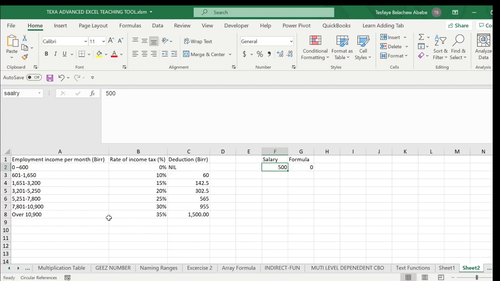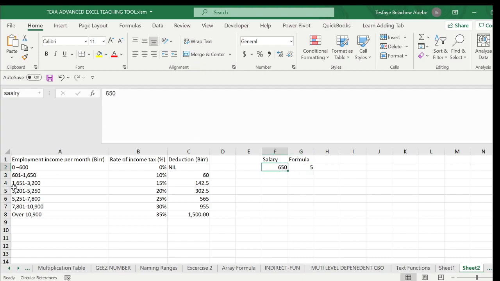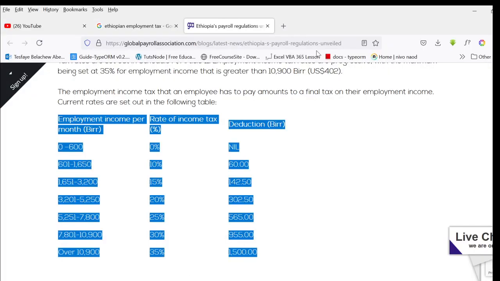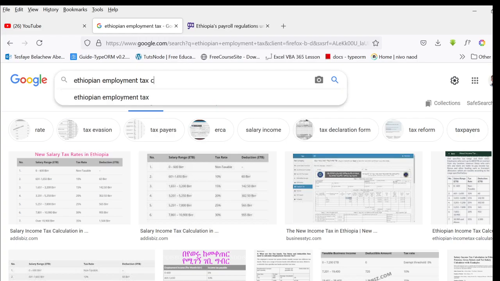For the second interval, 650, we have 5, and for the next interval, 3300. Let's test from an online tax calculator, the Ethiopian Employment Tax calculator.